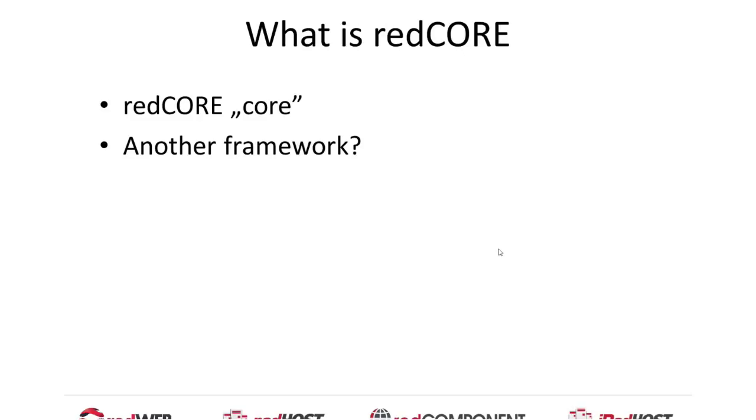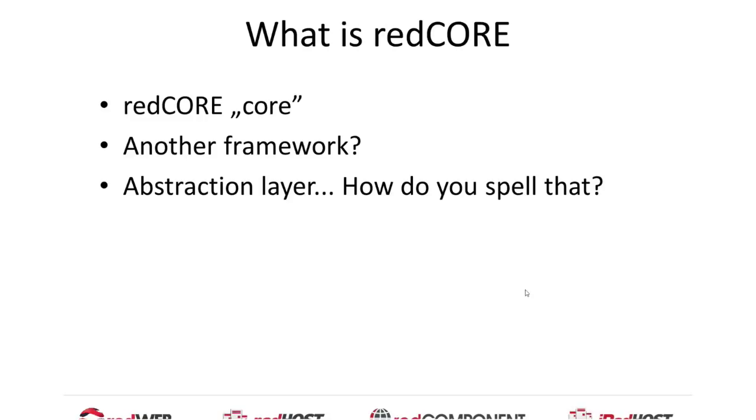Okay, it's actually not another framework. There's already a bunch of frameworks out there. What we did is an abstraction layer, and it's actually much more than just a framework. I will talk about it more in the rest of the presentation.